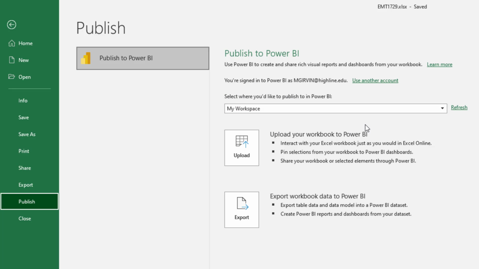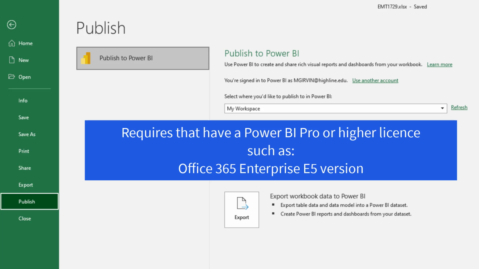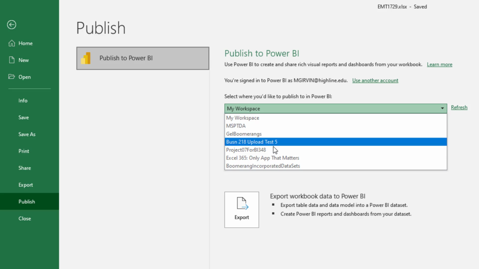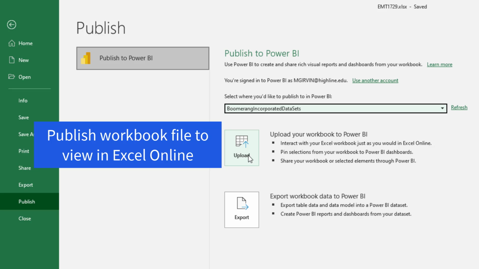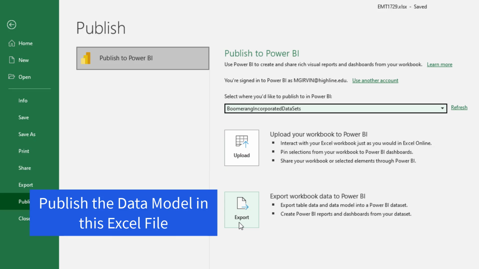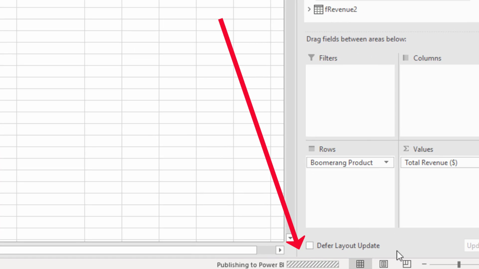You have to pick a workspace. And for Power BI, there are many different versions, but the Pro version and up allow you to do what we're going to do. The workspace, you select your workspace. I'm going to choose Boomerang Incorporated Datasets. This first option actually publishes the Excel workbook. And then you can view it, interact with it in Excel Online, which is not the same as the Excel desktop version. But this is the one we want. We want to export the data model. So I'm going to click this. You can see it working down here.